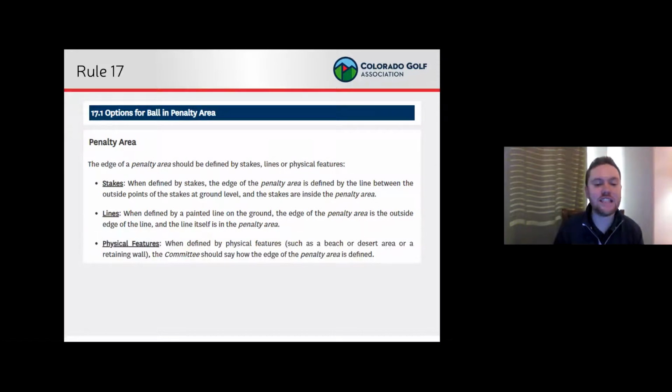And then the last thing is physical features. This is when defined by physical features such as a beach or desert or a retaining wall, which the committee could say the wall left of wall number 7, that defines the penalty area. It's what I just said. The committee should say how the edge of the penalty area is defined.